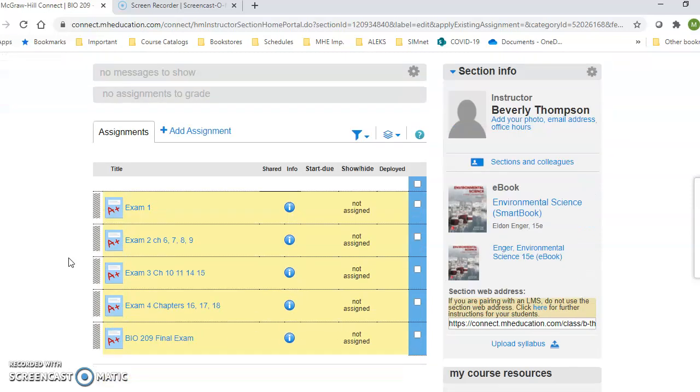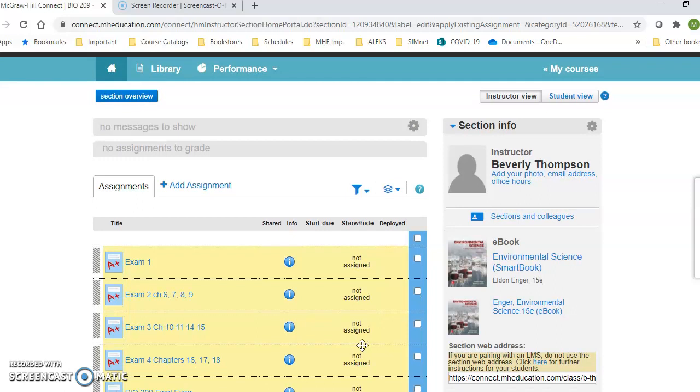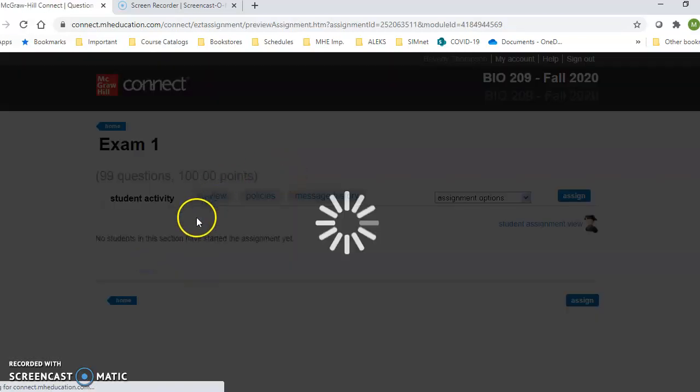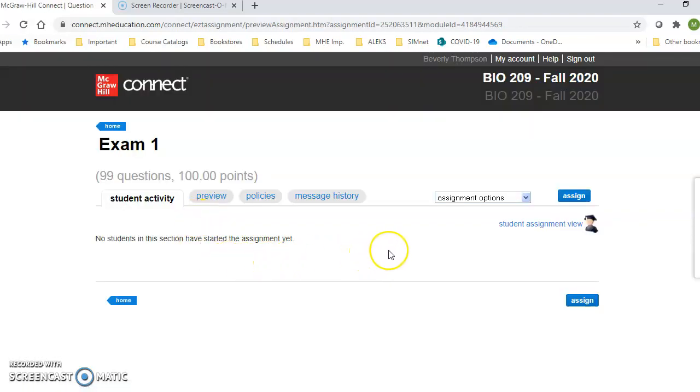So you're not able to deploy these right now because they're showing not assigned. And it's actually a two-step process in Connect. But what you'll have to do is go into the exam. And I know that you said it looked like the preferences you couldn't change.